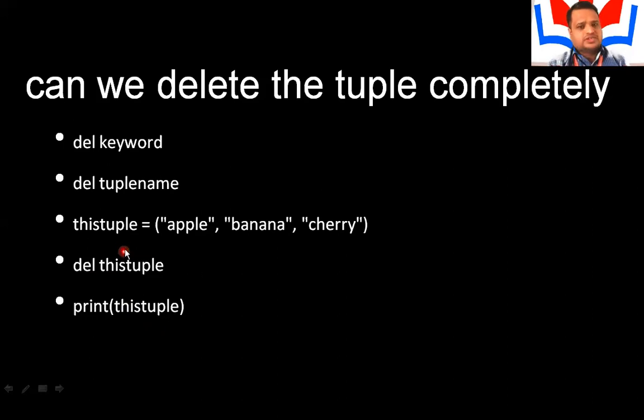So this is the theoretical explanation about the tuple. Now we will practically implement how we can delete the tuple completely, so you will get a clear idea about how to delete. First of all, here I will be doing the following.